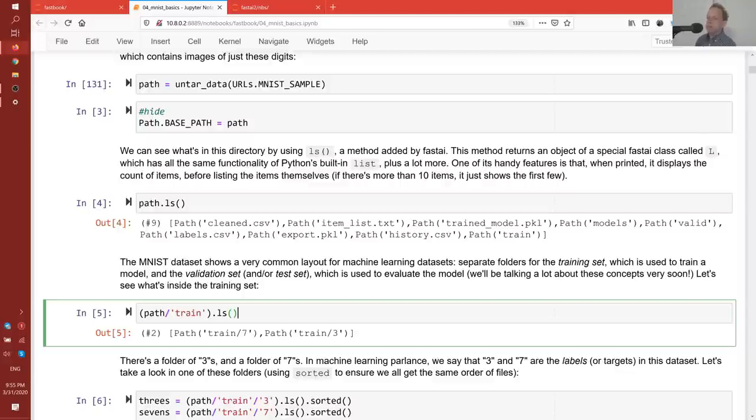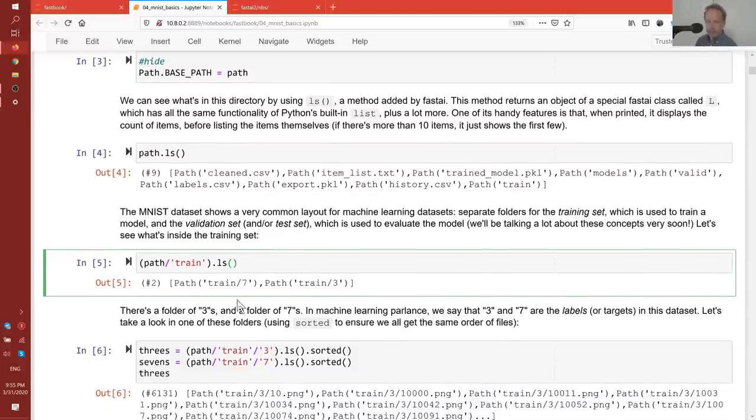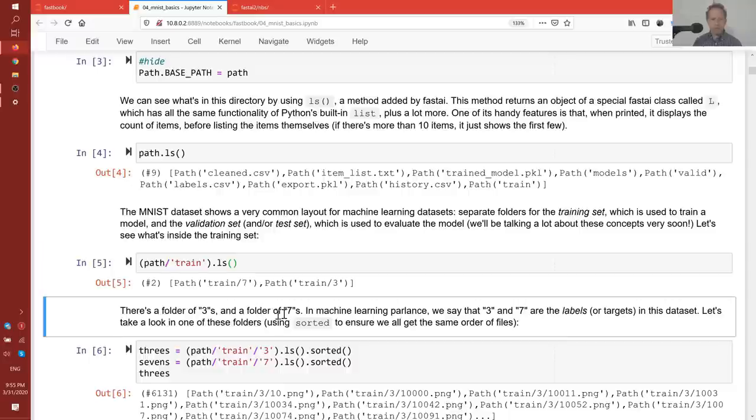And so this is looking quite a lot like our bear classifier data set. We downloaded each set of images into a folder based on what its label was. This is doing it at another level, though. The first level of the folder hierarchy is: is it training or valid? And the second level is: what's the label? And this is the most common way for image data sets to be distributed.